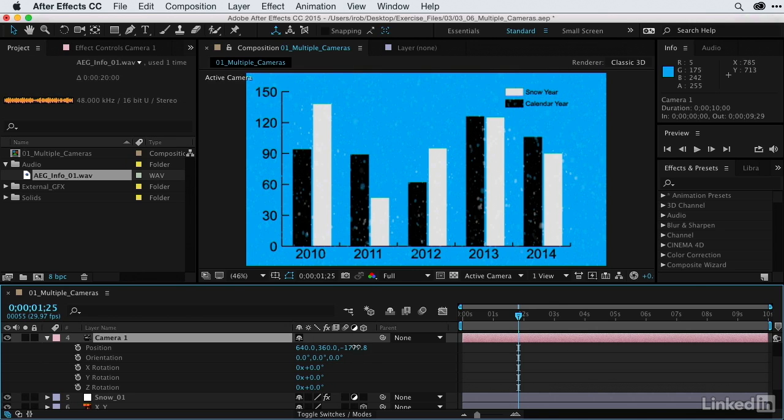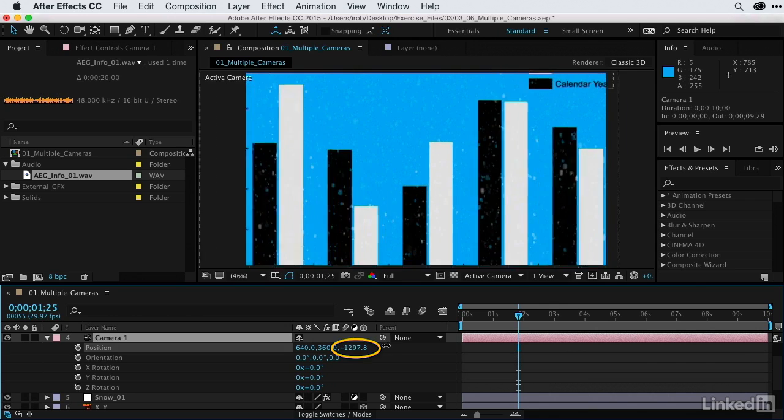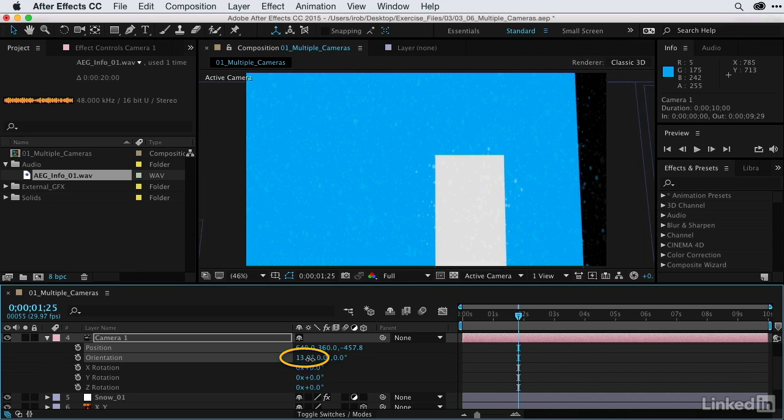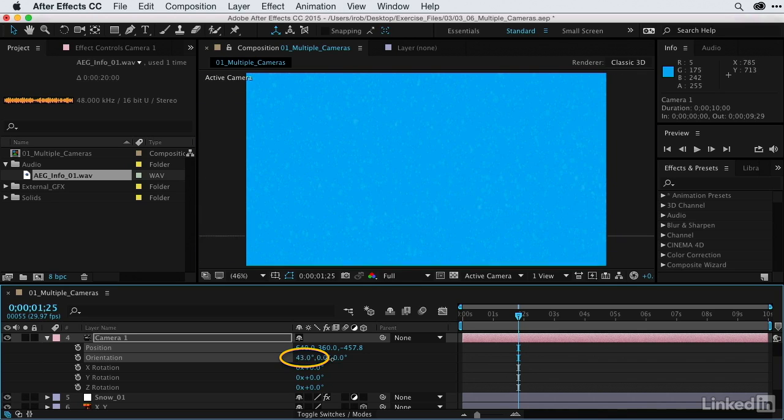Hold down Shift and scrub with the Z parameter and scrub to the right so we get nice and close. Now I want to change the orientation of the lines, and I'll do that by actually changing the orientation of the camera. Let's scrub on the X parameter. And if you scrub to the right, notice it looks like the lines are tilting down. I want to get a number that's close to 90 degrees, but not too close. So let's set it about 65.